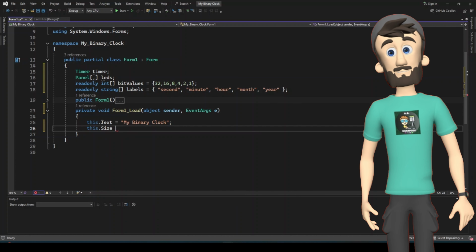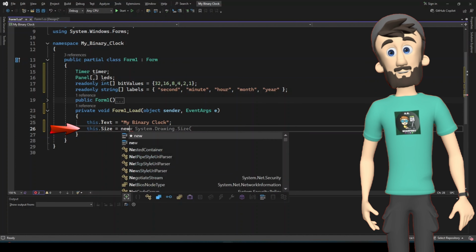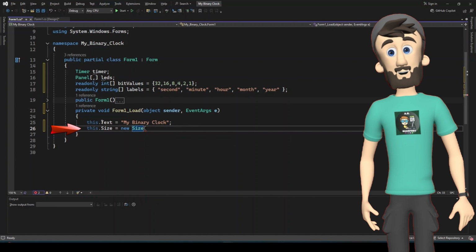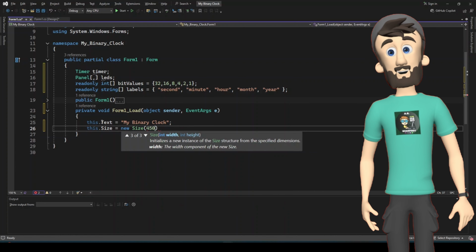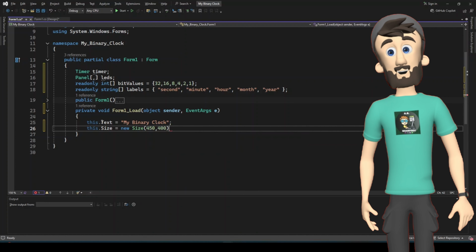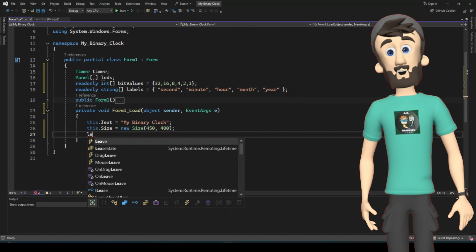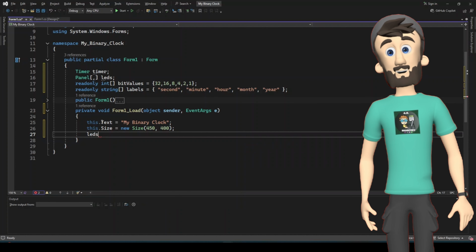Here we're sizing our form window. We want enough space to fit all 6 rows and 6 columns of our LED matrix plus the labels. 450 by 400 gives us a nice, roomy layout without feeling too cramped or too zoomed out. Pro tip, you can always tweak this later depending on how chunky your panels are.